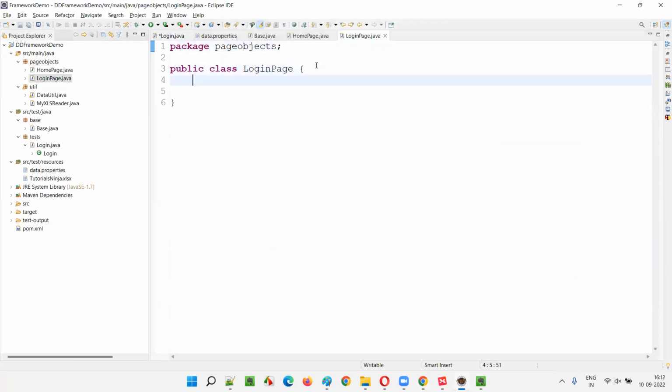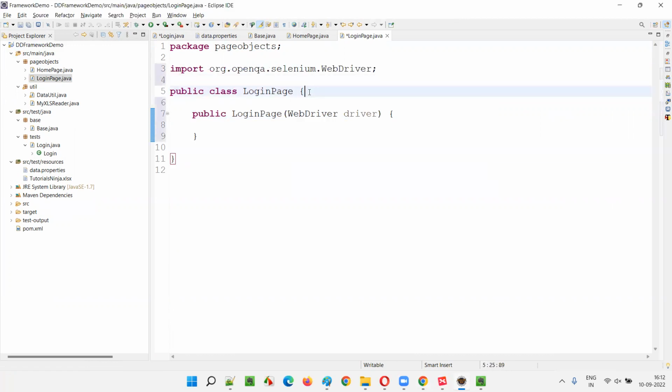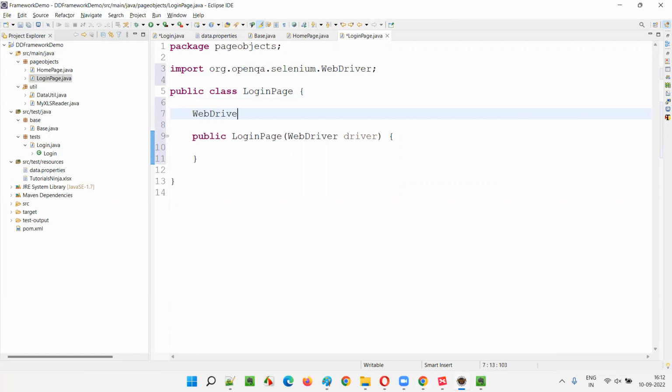And in this same steps, guys, again, I have to first create a constructor. Constructor will not have the return type, and the name of the constructor will be the same as the name of the class. Okay, login page. And here, Webdriver. Import this Webdriver. And here say Webdriver driver. Now I have to assign this driver to this driver. So I have to segregate. I'll say this driver is called driver.